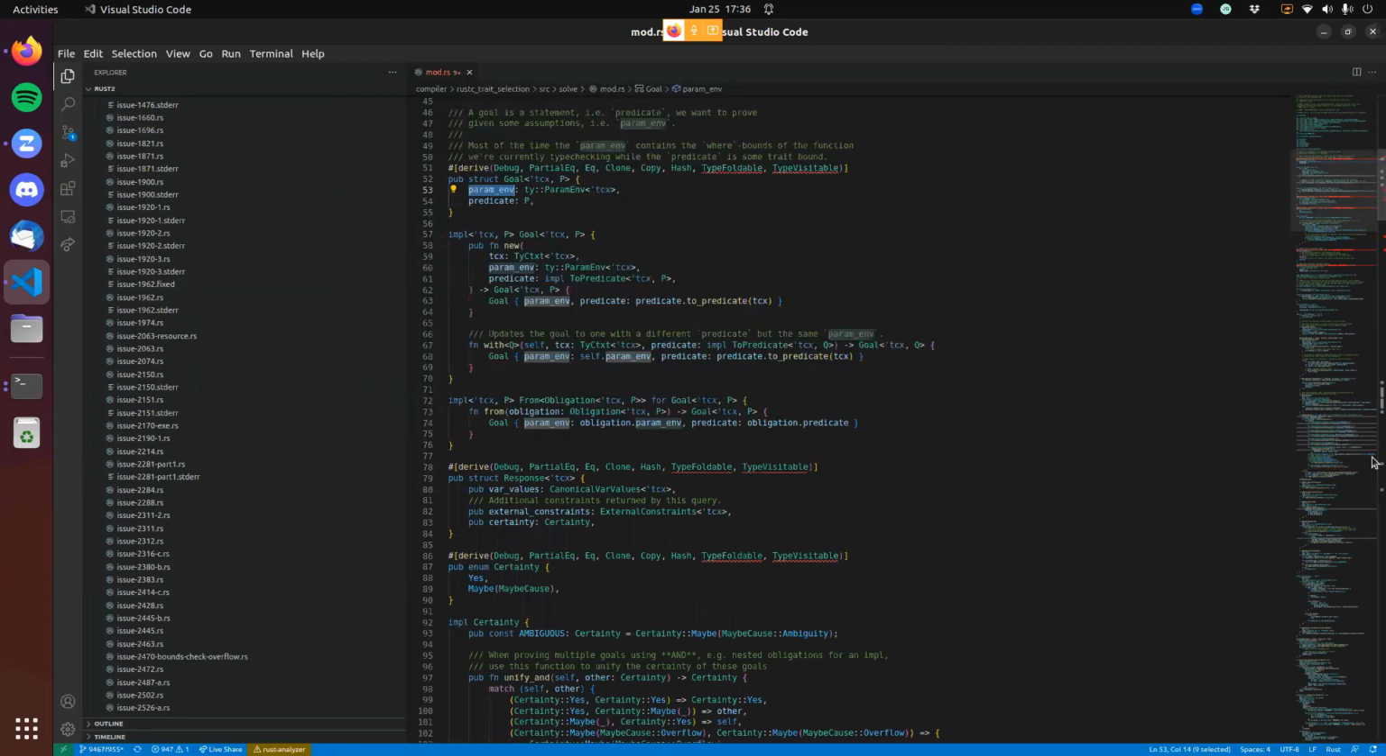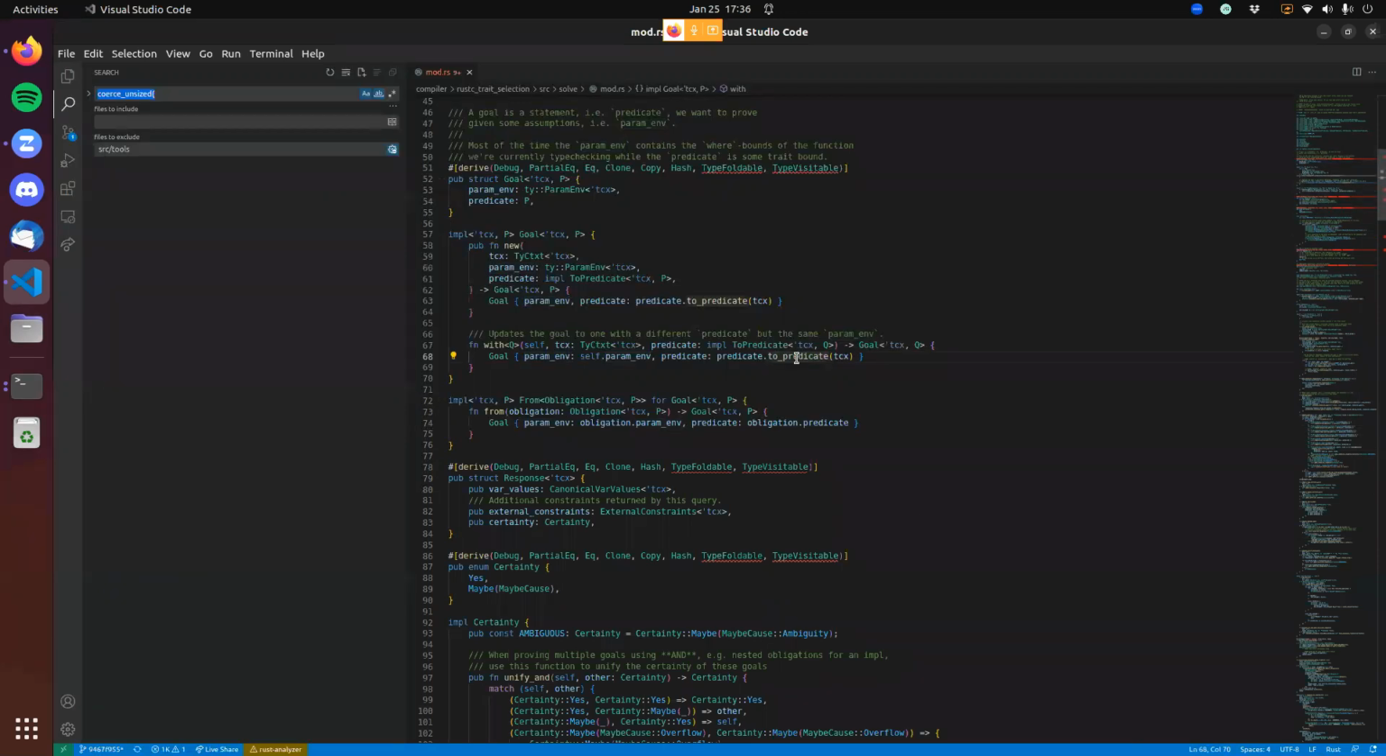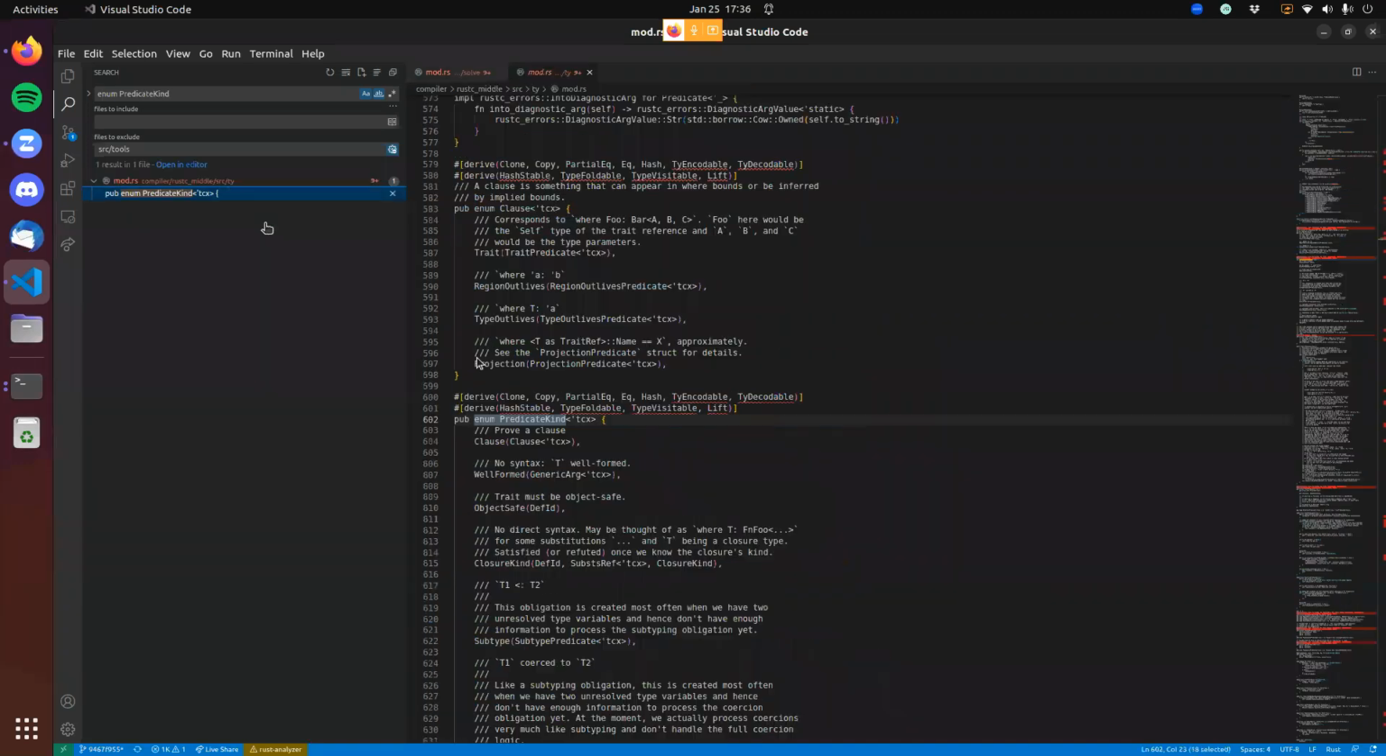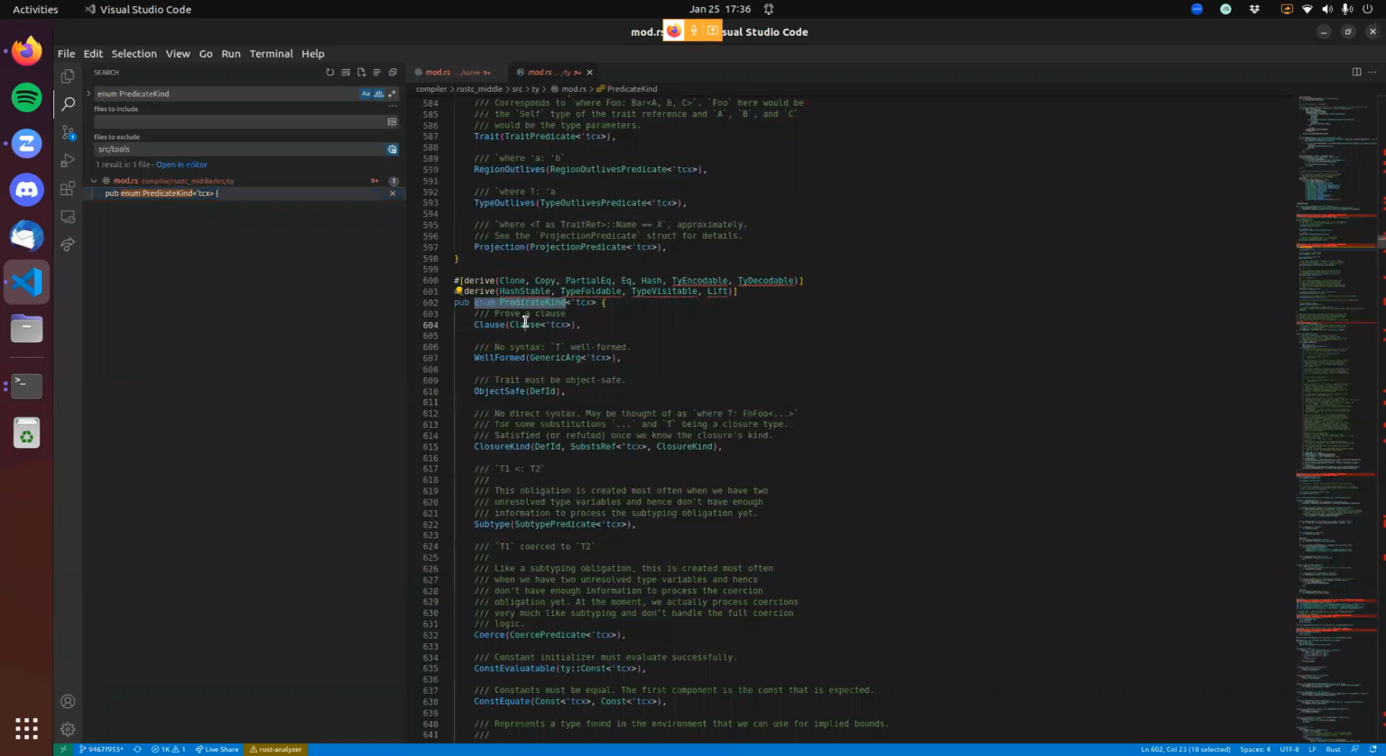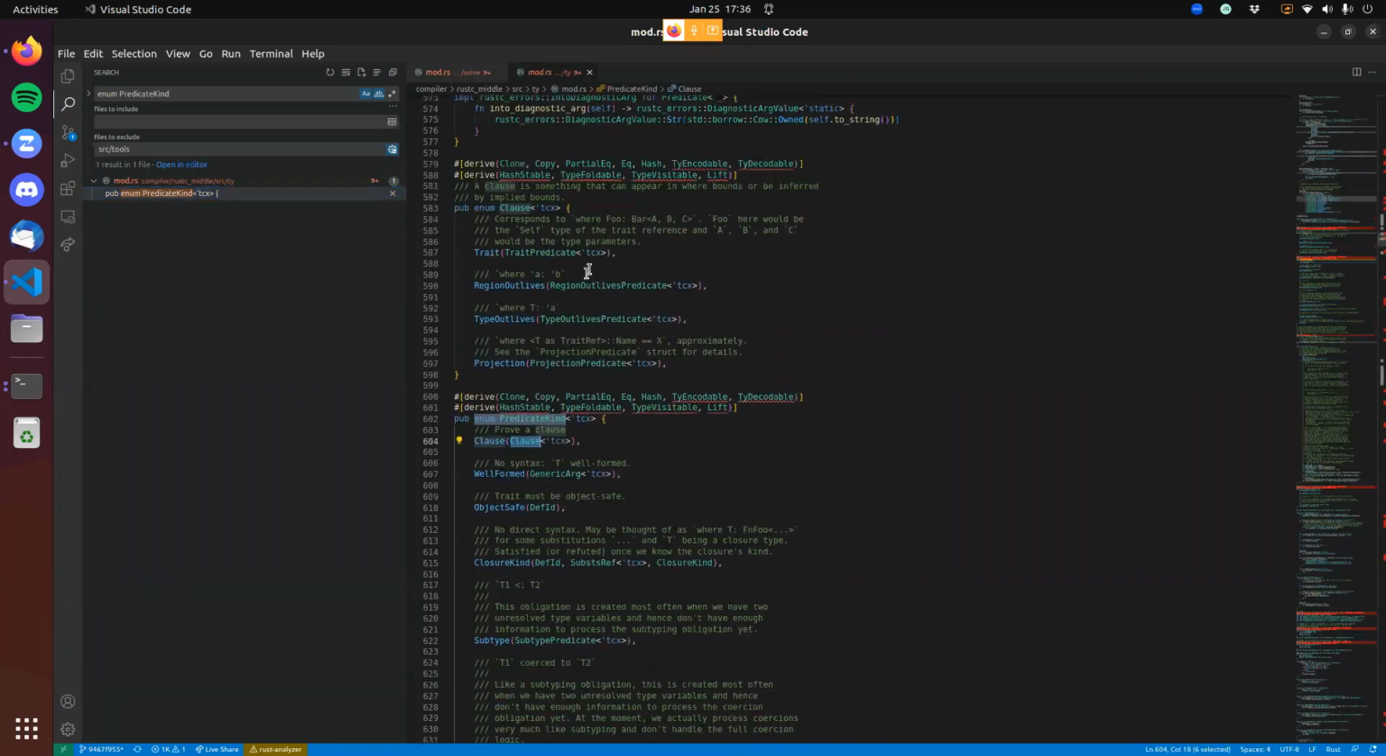So we have the environment, which is stuff we assume to be true and will be proven by the caller or by the user of this item we're currently in. And then we have the predicate, which is the thing we are actually proving, which is one of those. So the most important ones are trait clauses. So stuff like the type Foo implements a trait Bar with the following generic arguments.